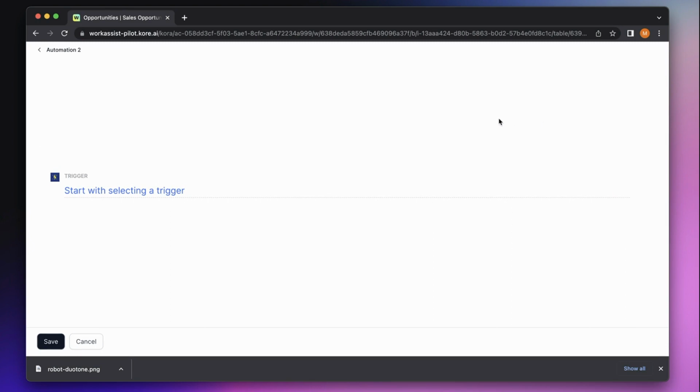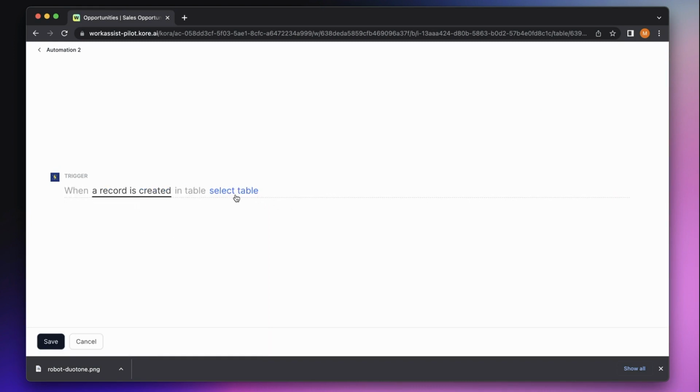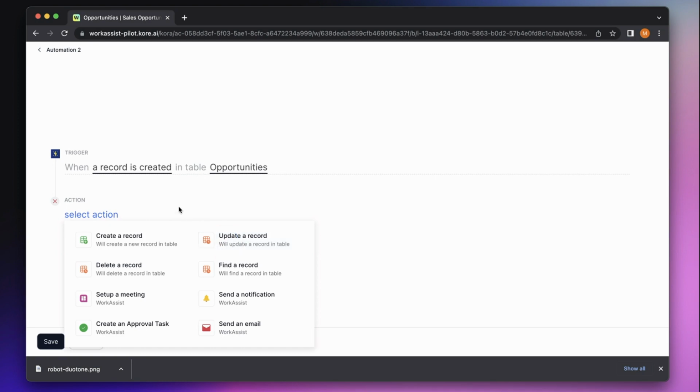The first thing you need to create an automation is a trigger. There are multiple types of triggers. Let's use creation of a record for now. Once you select a trigger, you need to select the table upon which the automation is going to be triggered. Let me select opportunities. Now this is the event trigger part. If a record is created in the opportunity table, do the following. And there are two different options. You can define a rule or you can define an action. Let's select an action.